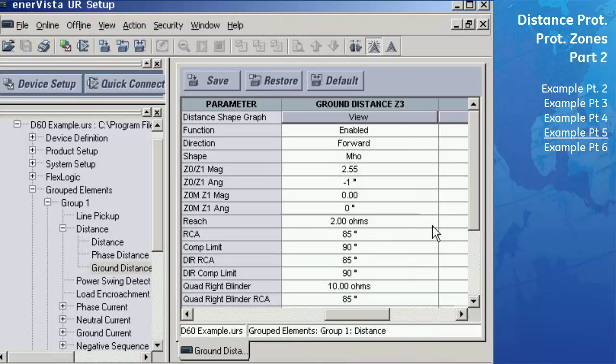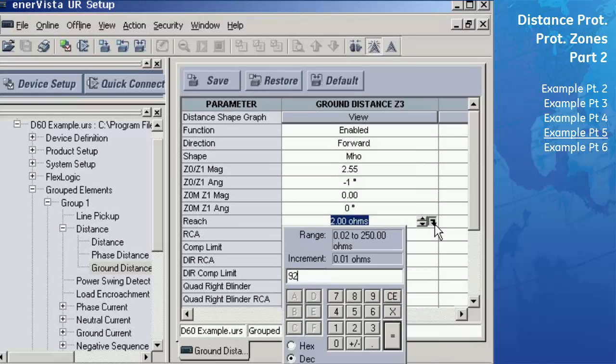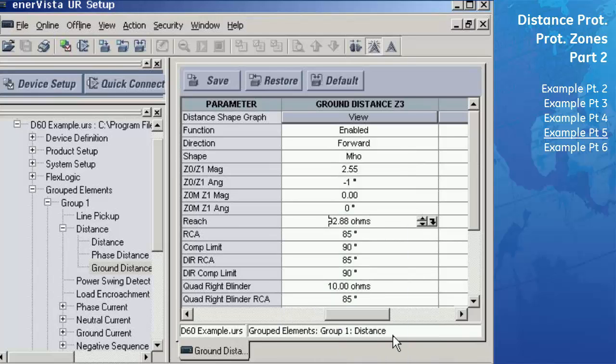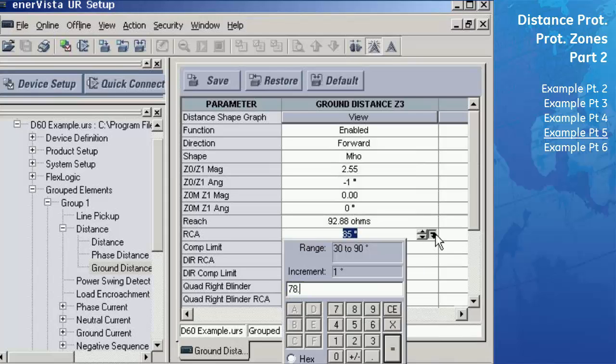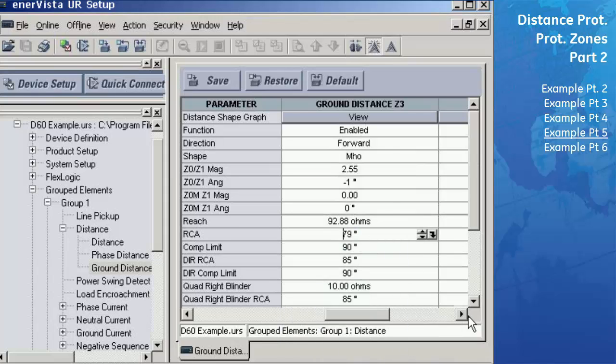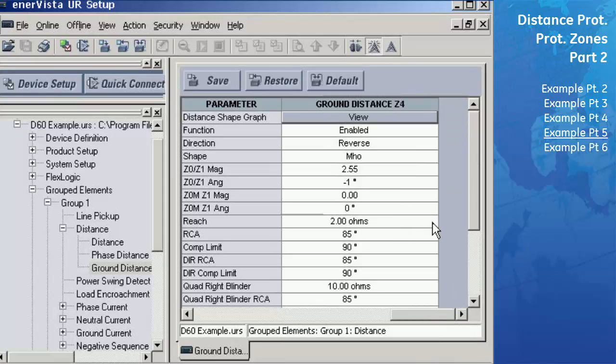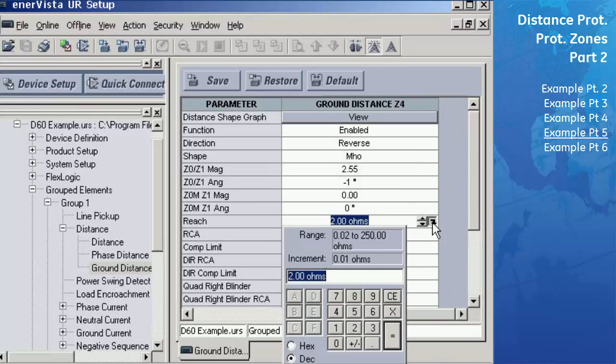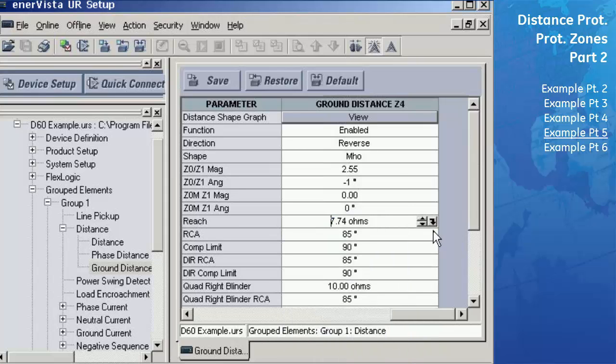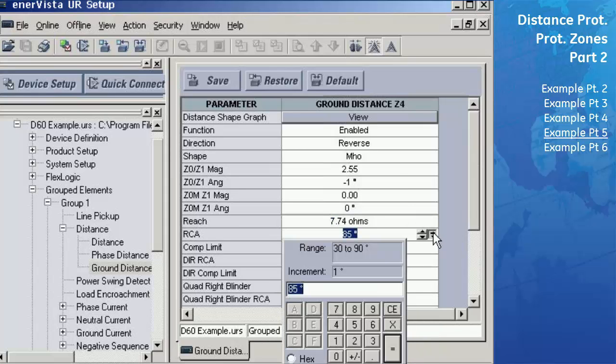Set Zone 3's reach to 92.88 ohms. Set its reach characteristic angle to 78.66 degrees. Set Zone 4's reach to 7.74 ohms. Set its reach characteristic angle to 78.66 degrees.